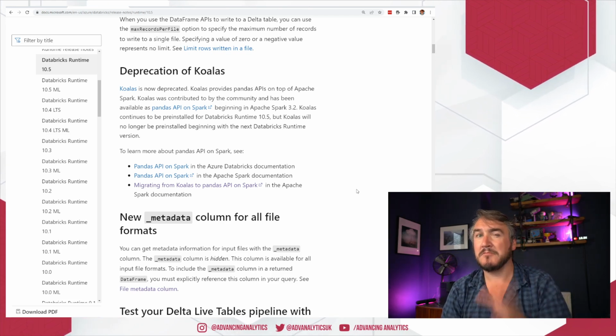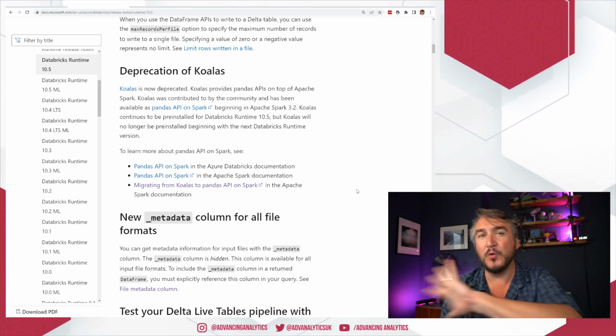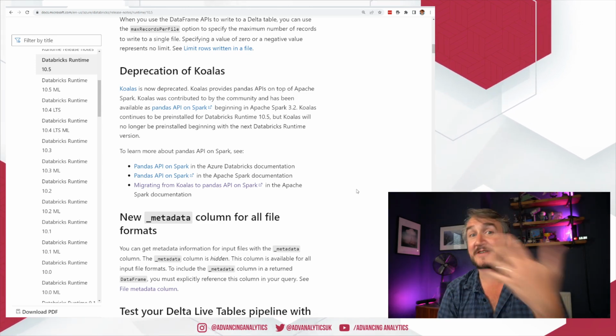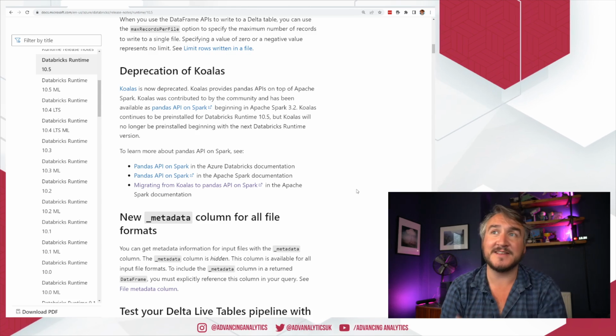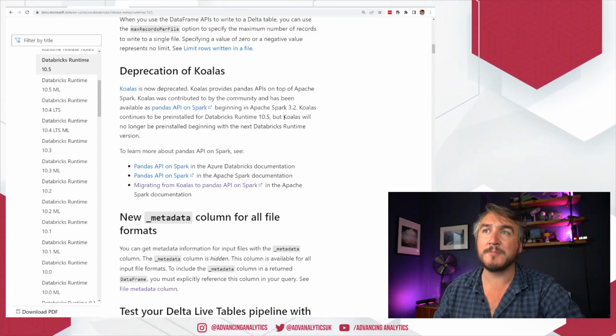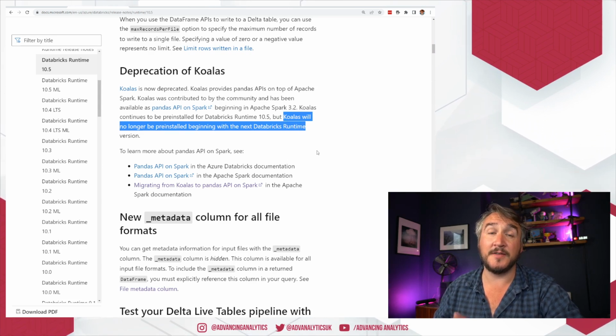So there's now a bit of a change. A load of people who were using Koalas, because that was the only way to get pandas to actually scale, now need to switch over and use pandas, as has been possible since Spark 3.2. And now they're officially saying we're no longer going to pre-install Koalas on the Databricks runtime.